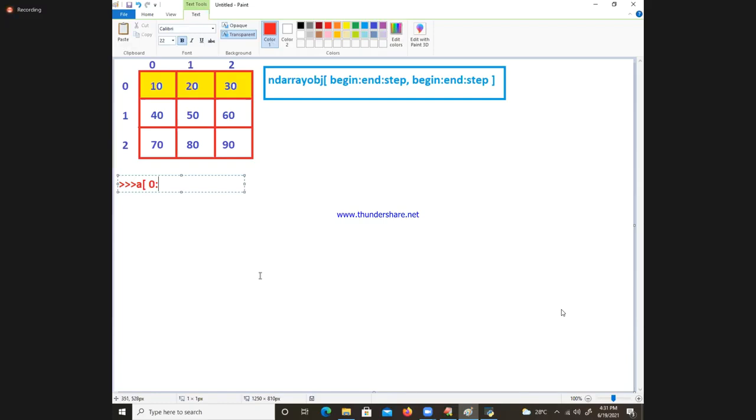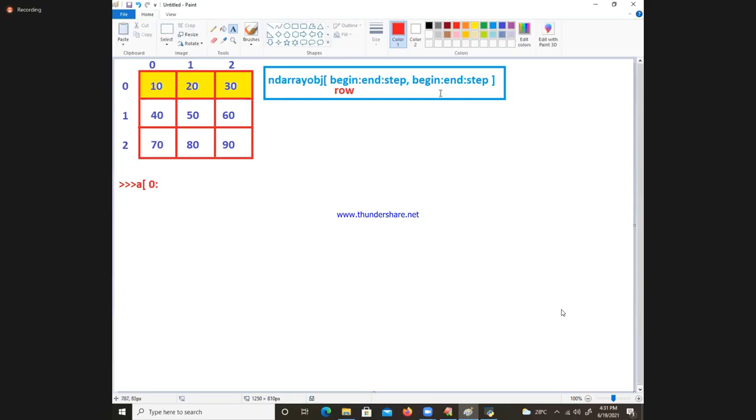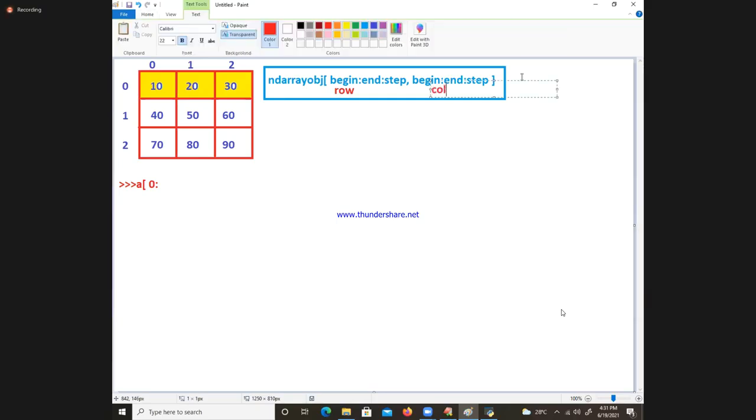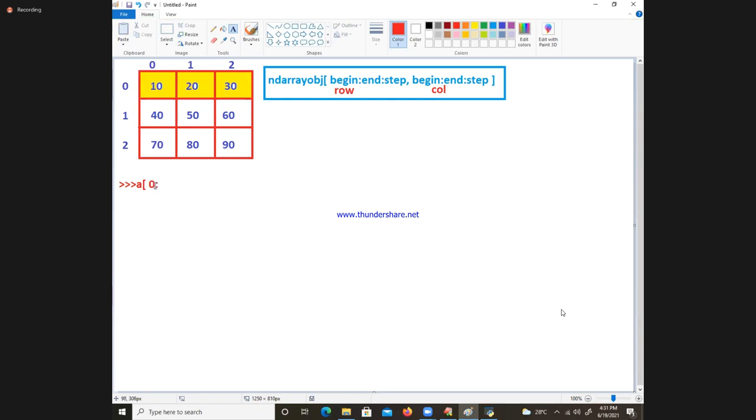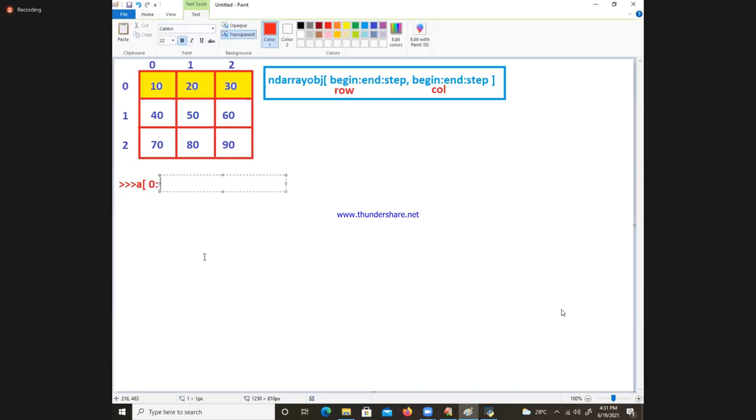No, one minute, ma'am. I did not complete. You are in the row. This is called row. First, let me complete row. Don't be in a hurry. Column, first let us complete. Which row do I want? 0th row. Only 0th row. Begin, end. What is the begin? 0. What is the end? 1 I need to write.